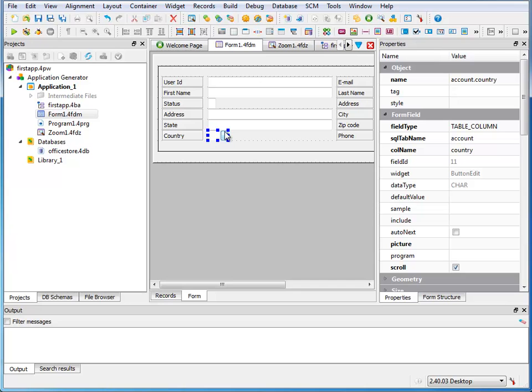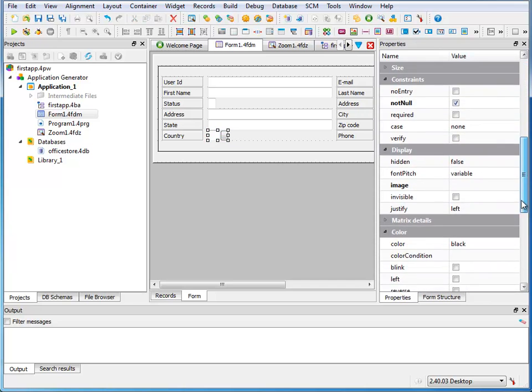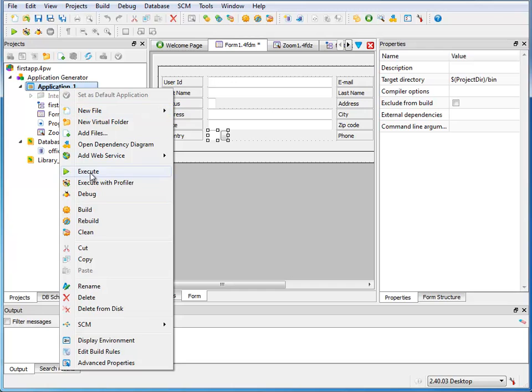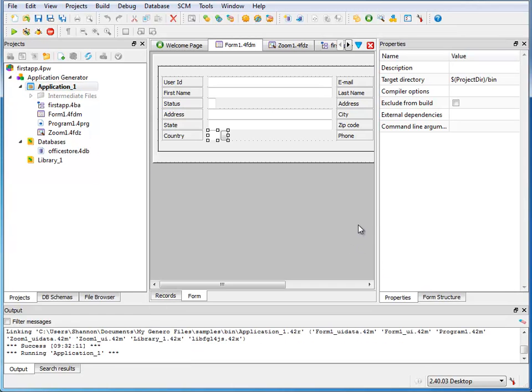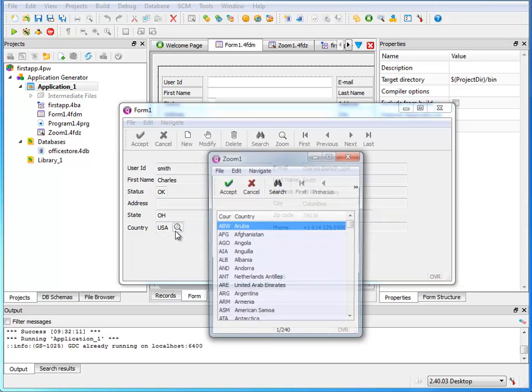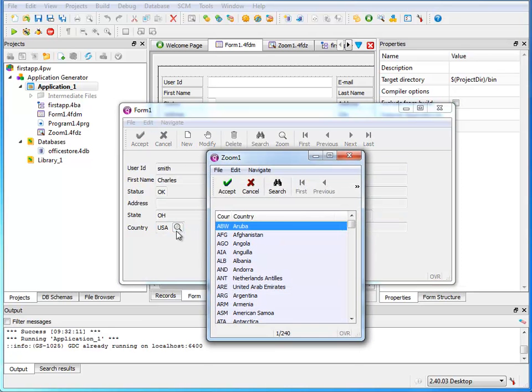So I've gone back to the main form and have selected the button edit widget. And now I'll find the image property and I'll go ahead and add the mag for magnifier image, as I know that one exists with the Genero desktop client. And when we run it, we can see that our button edit now has an associated image.